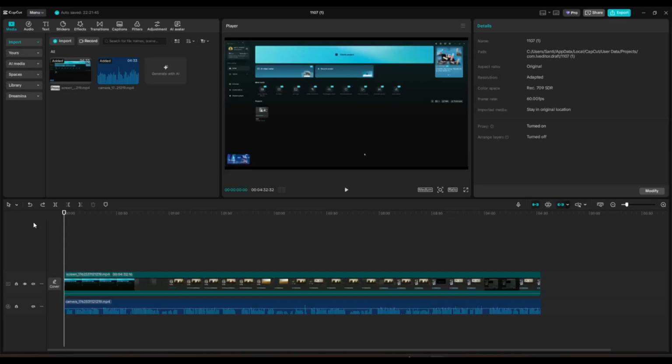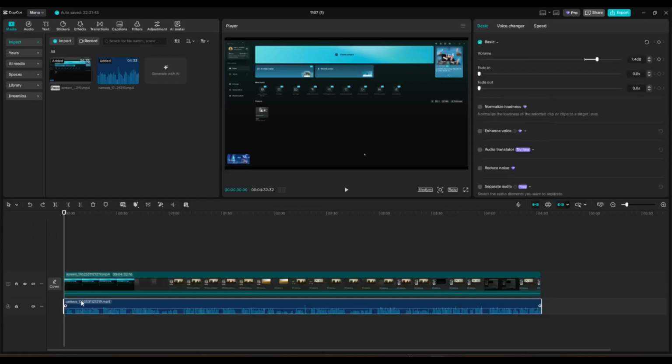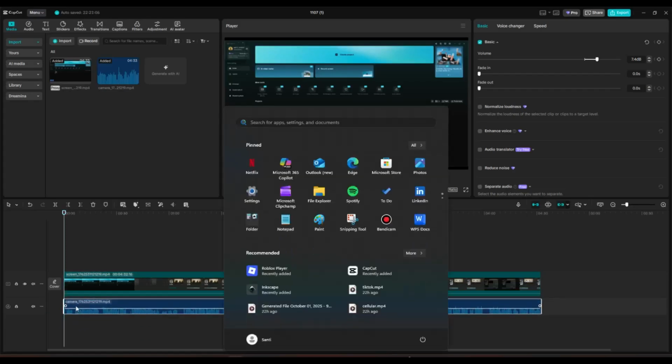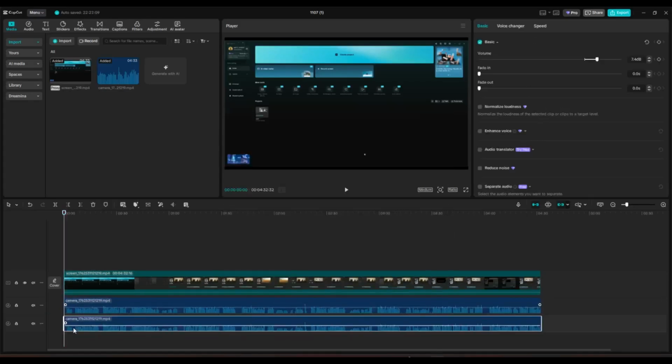And the second way is the drag and drop method. You can just click on the audio track and then hold the Alt key on your Windows keyboard while dragging the clip, just like this. So it's also easy.